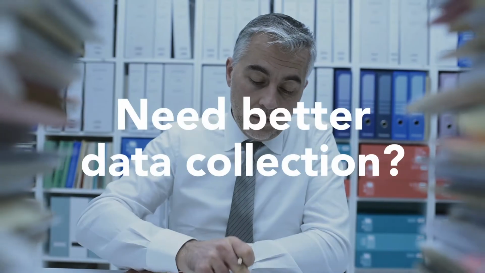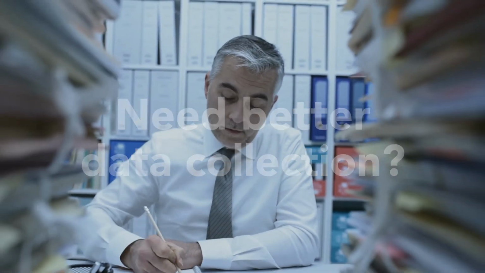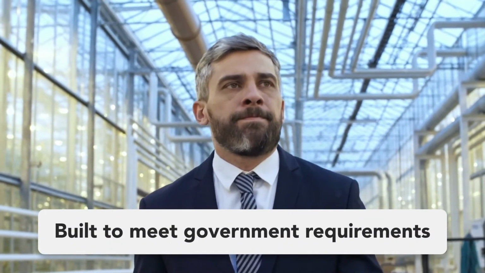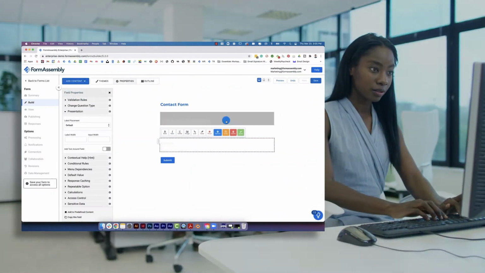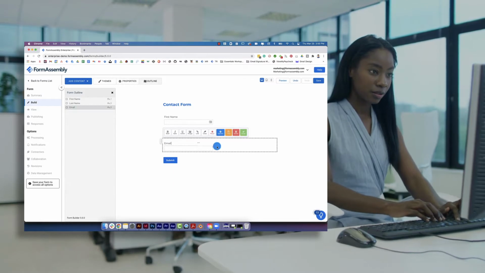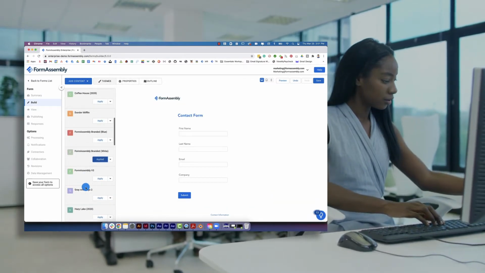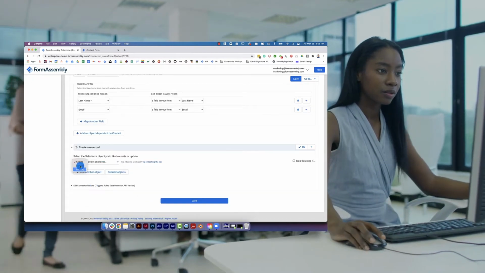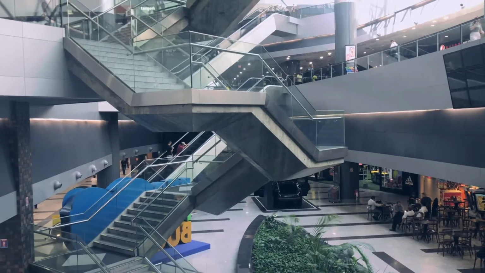Need a web form platform to collect data and streamline processes at your government agency? FormAssembly Government Cloud is here. Our FedRAMP Ready plan is built to meet the requirements of government customers, no matter what kind of form you need to create. Form building is straightforward with our drag and drop interface and customizable themes, while smart integrations with systems you already use mean that data goes exactly where you want it to go.